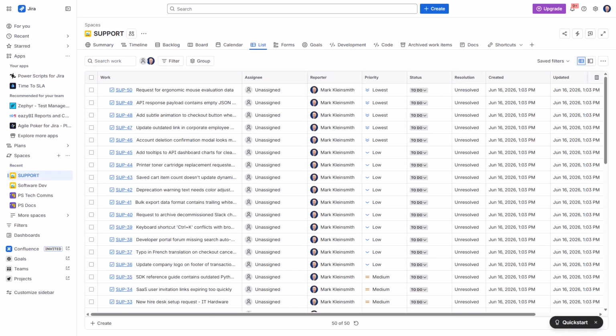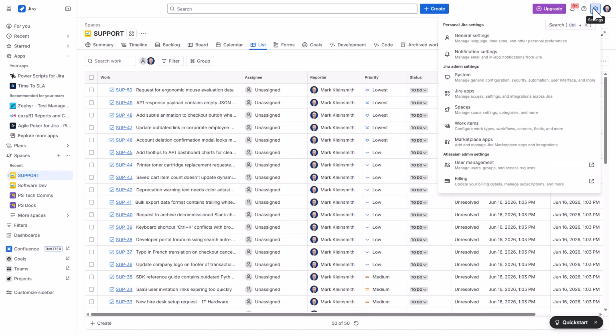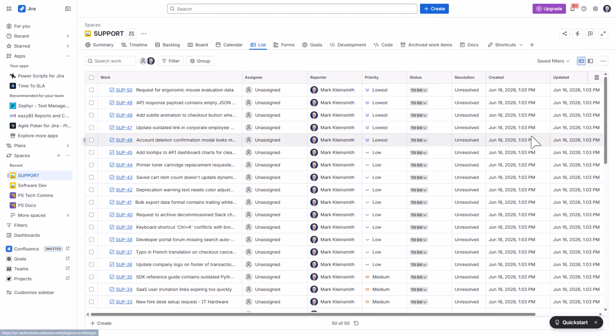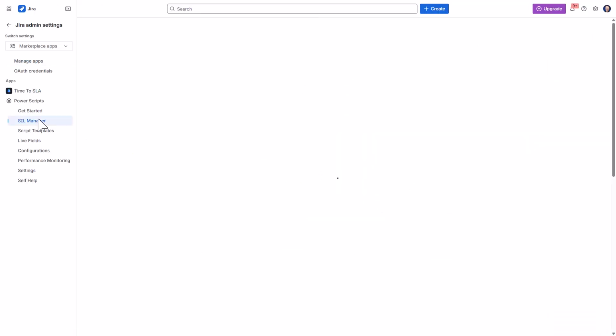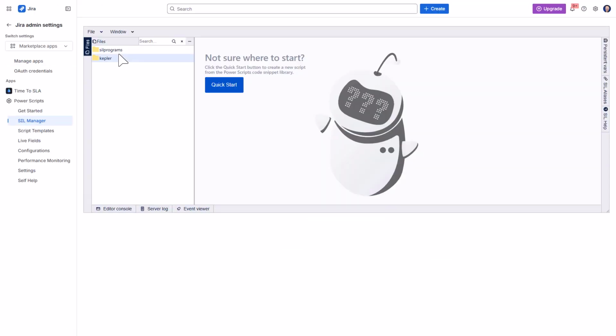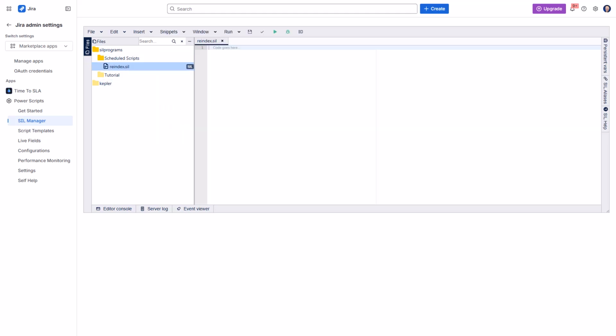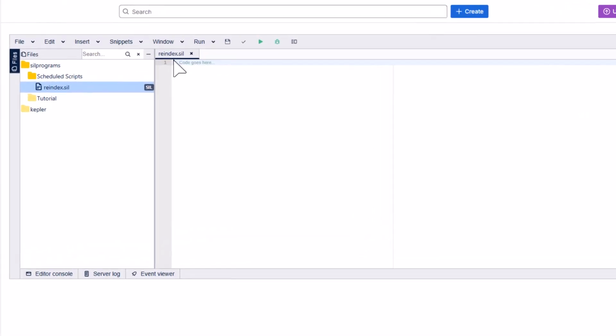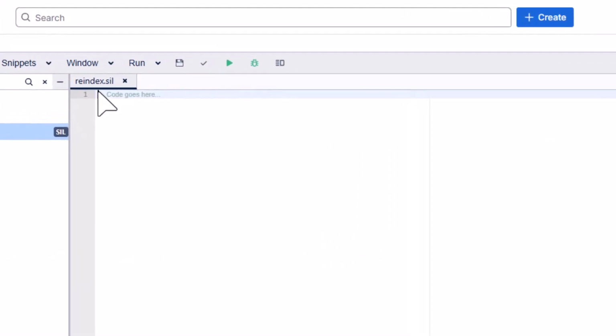To begin, open the SIL Manager by clicking Settings, Marketplace Apps, SIL Manager. In the left-hand pane, let's create a folder named Scheduled Scripts and create a new script named reindex.sil. For our script, we're going to use one of SIL's admin routines that are only available to system administrators.